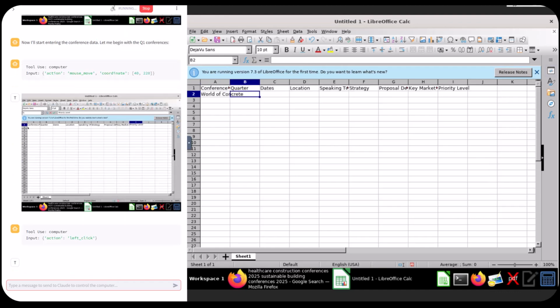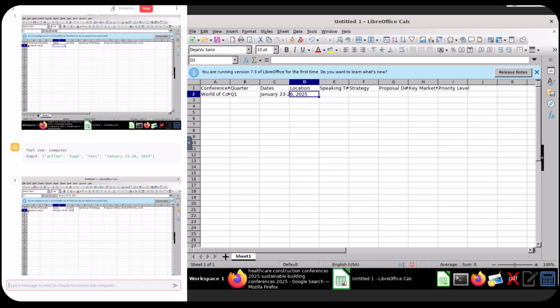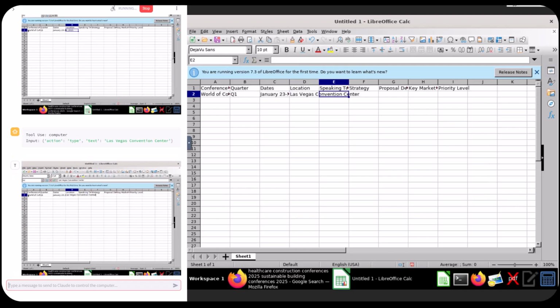And now it's going to start populating each of these fields with actual information that it scraped from those conference websites.